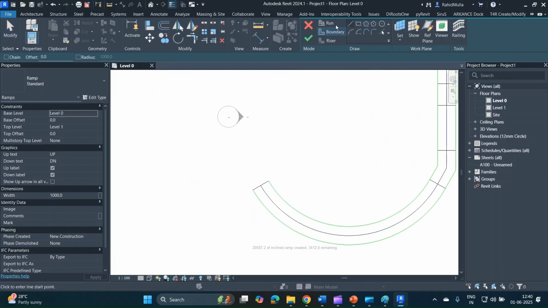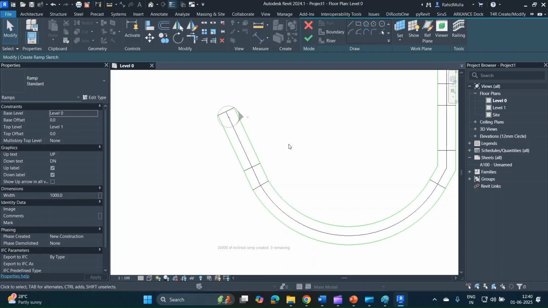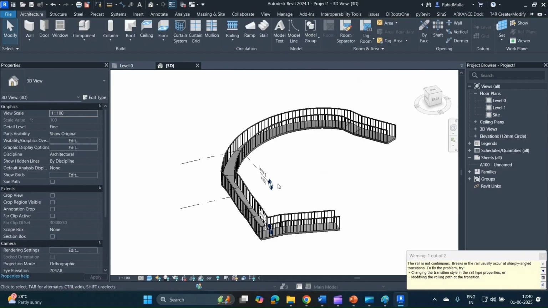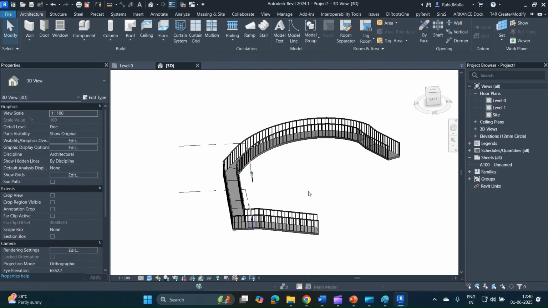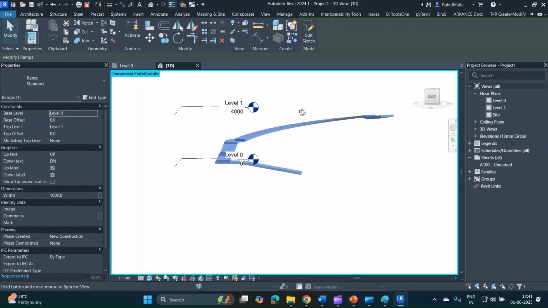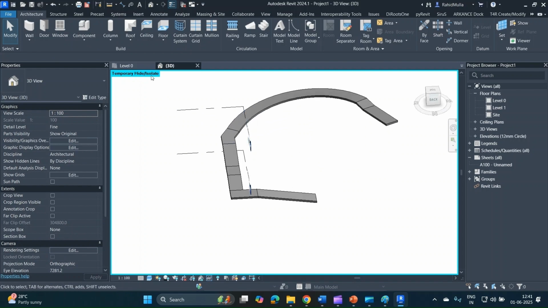So now here I will again go to ramp, and then I will go for a straight portion. If I go for a straight portion, this is how my ramp will be completed. And then if I go to 3D, you see that the ramp has been created. Yes, now the keyboard is responding, and see here, this is how a ramp has been created.